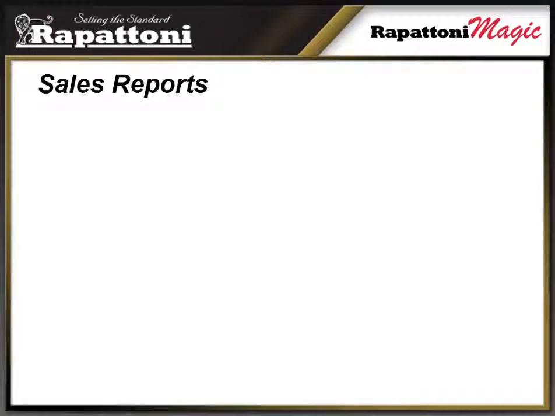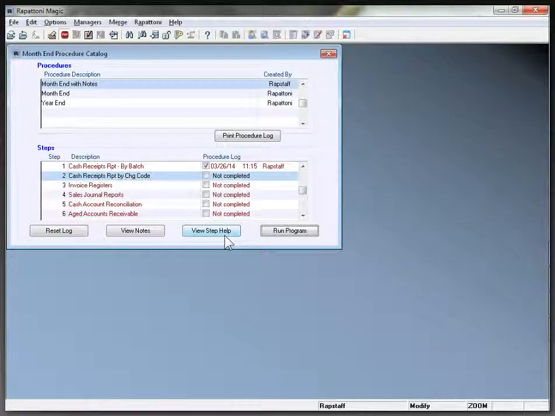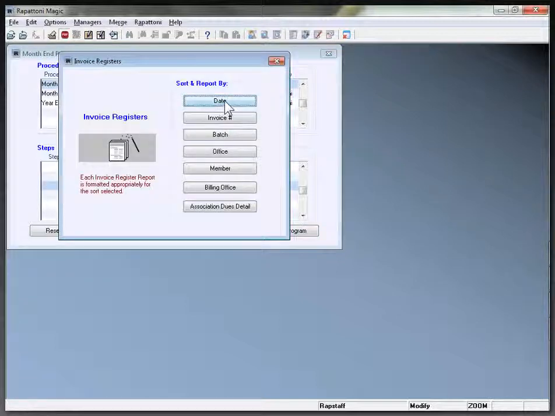Now let's take a look at some of the reports that focus on the invoices. Let's get back into Magic. So I'm going to go ahead and complete and check off the fact that we did the cash receipts report by charge code. We're going to move into invoice registers. Like the receipts, the invoices do have a header portion as well as a detailed portion of the invoice. The invoice registers by date is going to look at the actual header of the invoice.